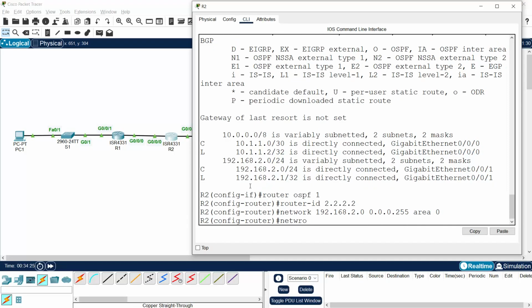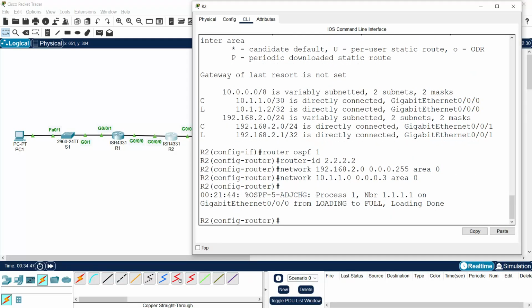Then the second network, that is 10.1.1.0/30. We need to give the wildcard mask 0.0.0.3, area 0. So we can see we get this message: OSPF process 1 neighbor 1.1.1.1 on GigabitEthernet0/0/0 from loading to full, loading done. So R2 has learned about R1.